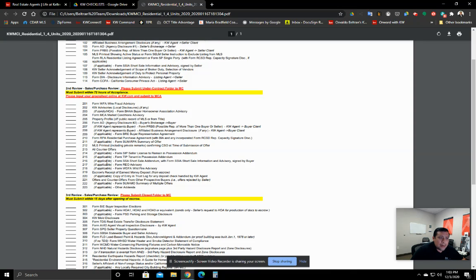If applicable, so all of these only if they apply. If there's a seller in possession, meaning the seller is going to stay after closing, actually under 30 days after the closing. Tenant in possession, if it's a tenant. If it's a short sale, you need to have that. If it's an REO, you need to have that. Now this is a new form, wildfire advisory.